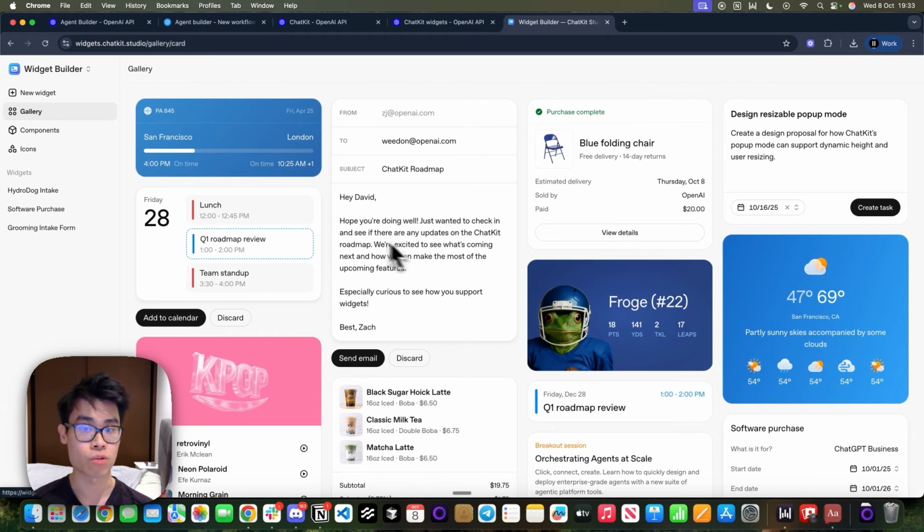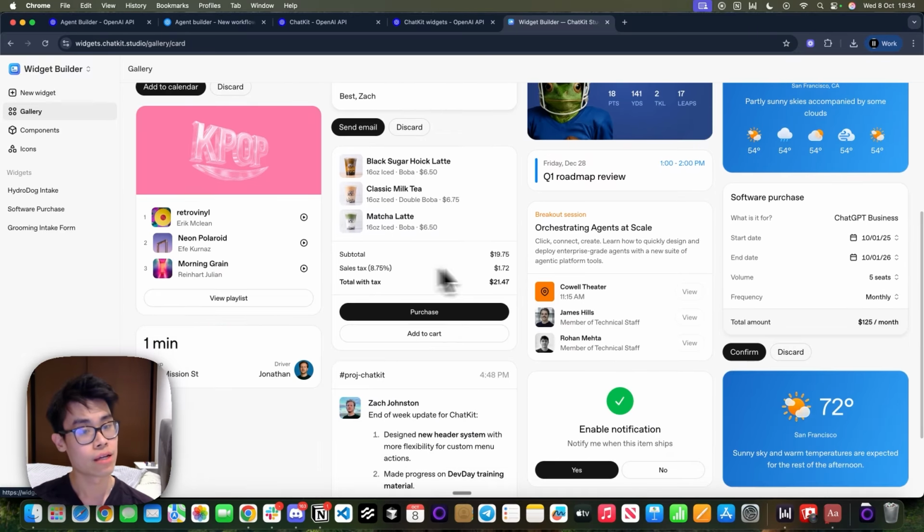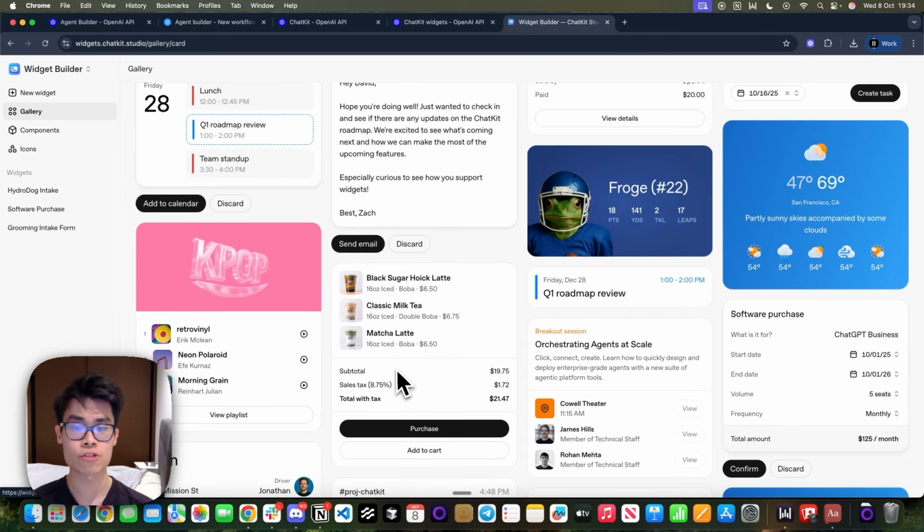There's an email widget which actually allows you to define what emails to send to, the subject line, the emails, etc. You have a form, right, etc. And you have this, which is more from an e-commerce use case. You have all the different items. You've got the prices, add to cart, etc.